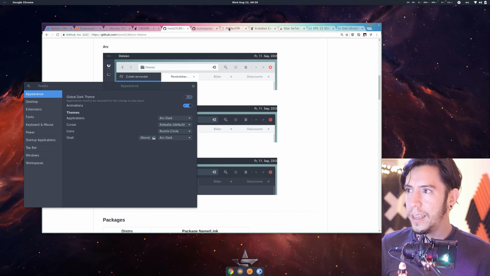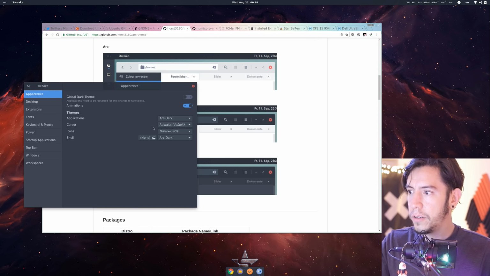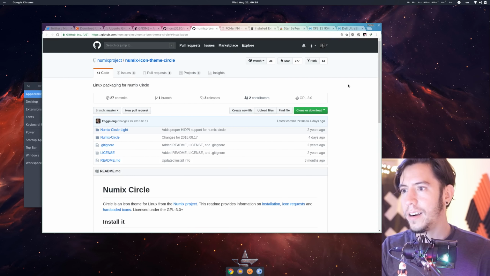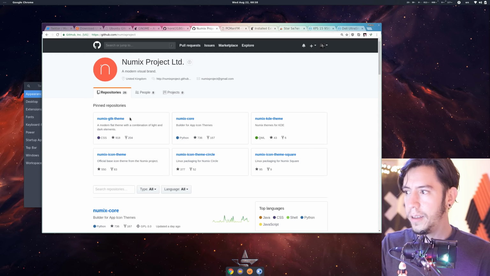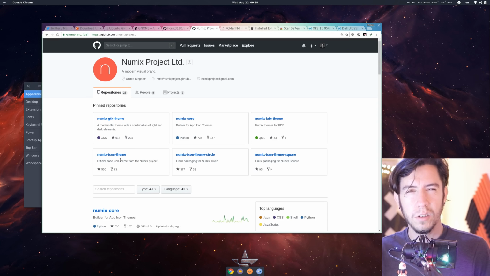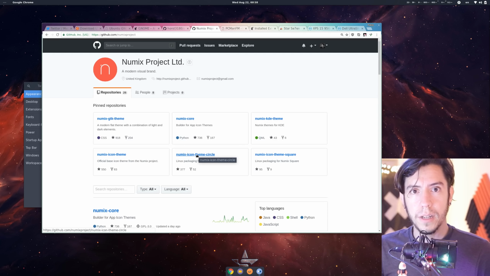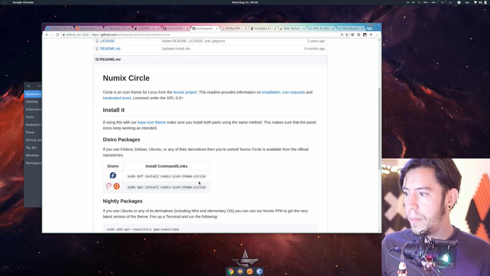For example, I use an icon theme that is called Numix, the Numix project, which they are awesome. They do all kinds of projects regarding icons and themes and all kinds of stuff. I love their work. And they make many versions, such as the regular icons, which are nice, flat, and colorful. And then they make the same, but in a circular version. So I like those.